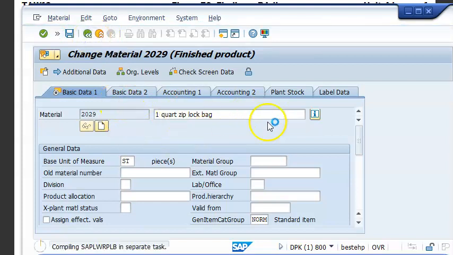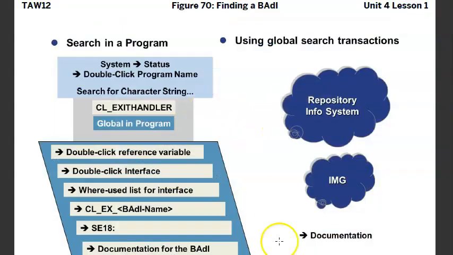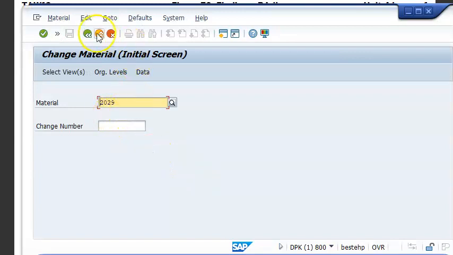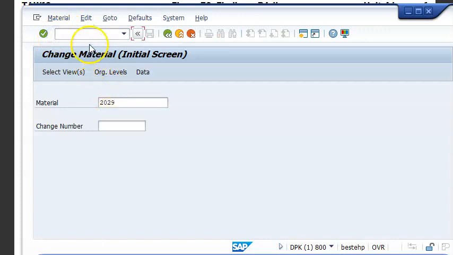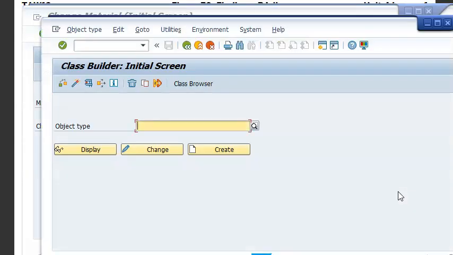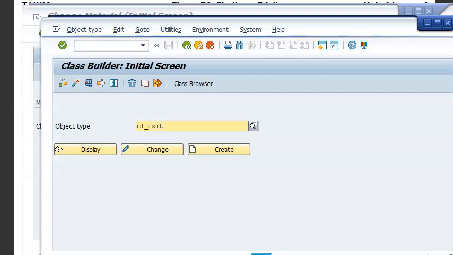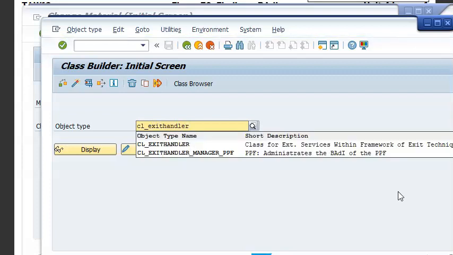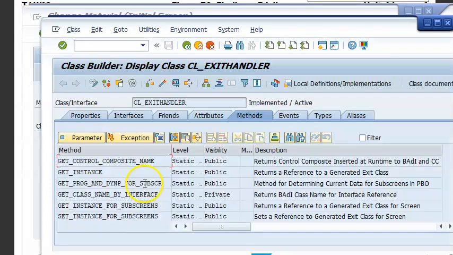So this is MM02. Yeah, we are using MM02 now. Let's see that now. Before running that, we'll go to the SE24 transaction. SE24 will have CL_EXIT_HANDLER. This is an SAP standard global class. In this we'll have get_instance.